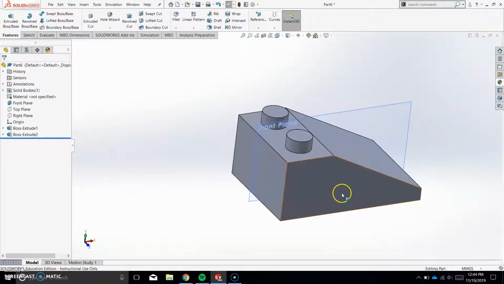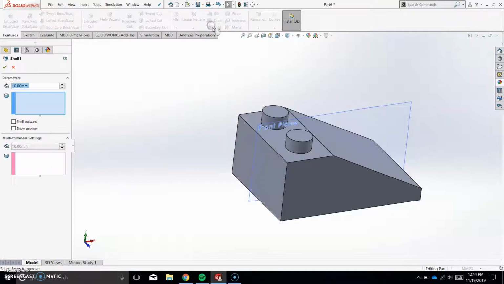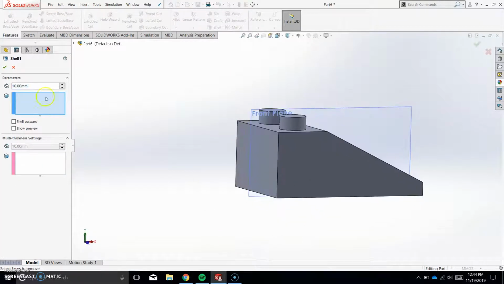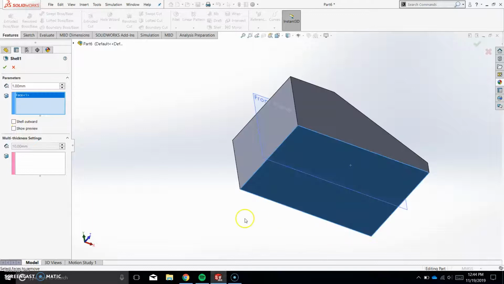But we need to make this hollow because Legos are usually hollow. So in order to make a hollow piece, you need to click on Features and go onto Shell. All right. And you're going to add a 1 millimeter thickness all the way around. And click on the box. You're going to select the bottom face and then go to show preview.